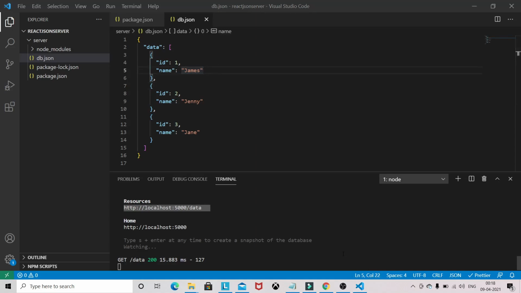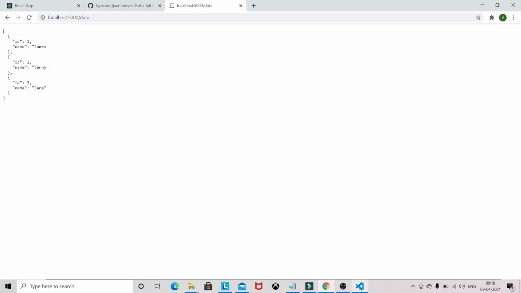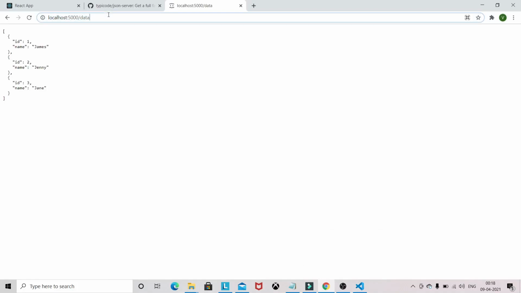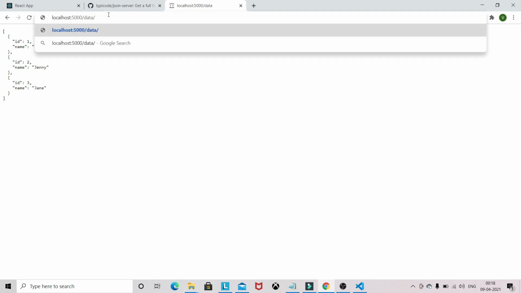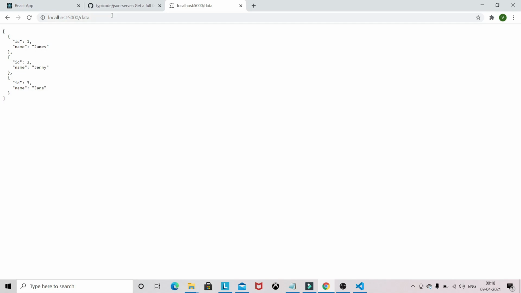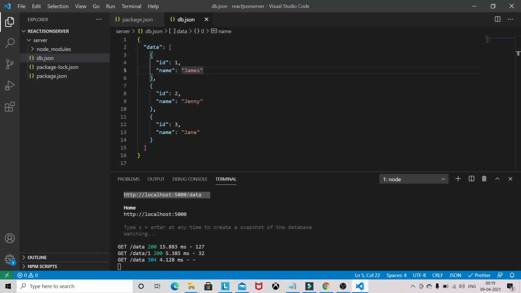You can also access the data this way, like if you want the data based on user, you can give one, and this will return that user. This we will do in our React application, so don't worry about that. All the operations, get, put, delete, post, we will be dealing with in the React application. So we have set up the server.